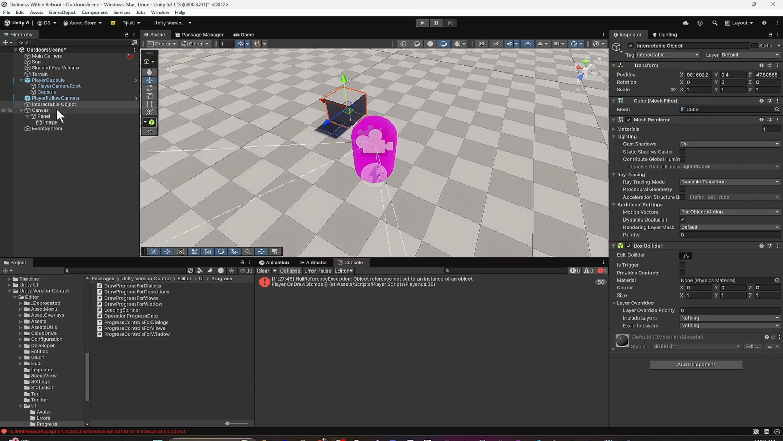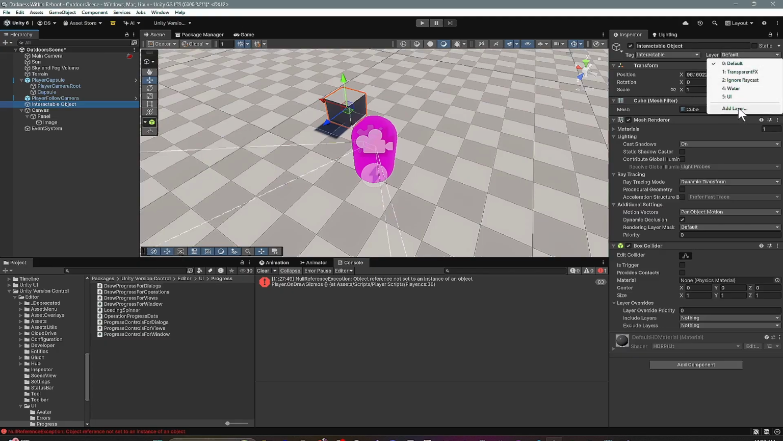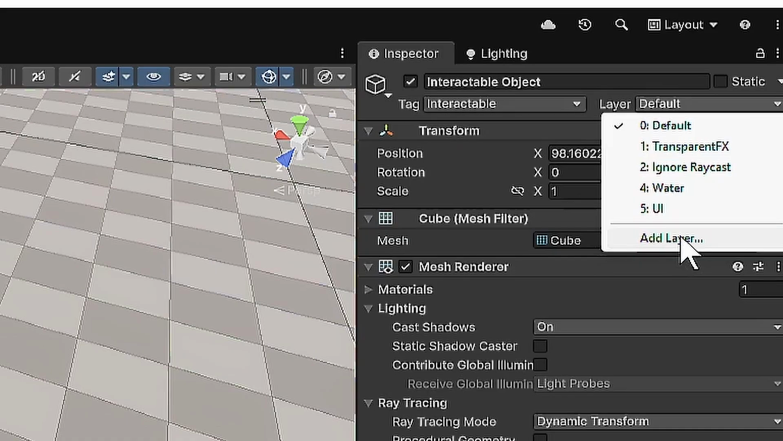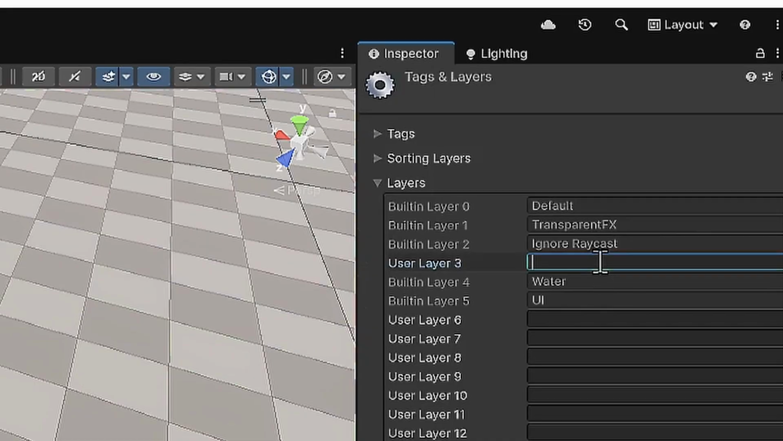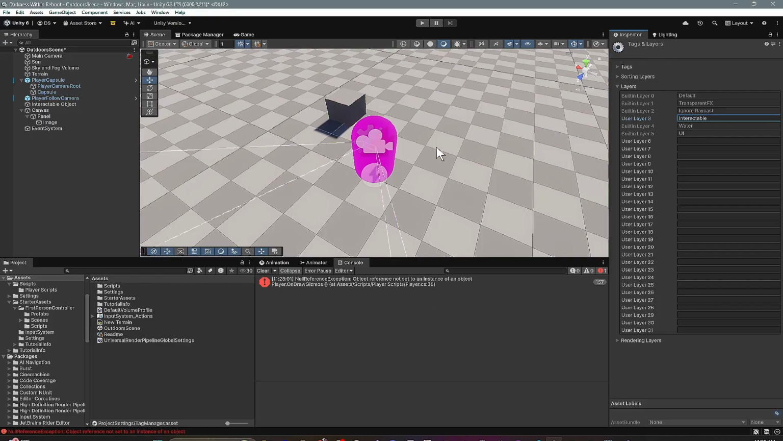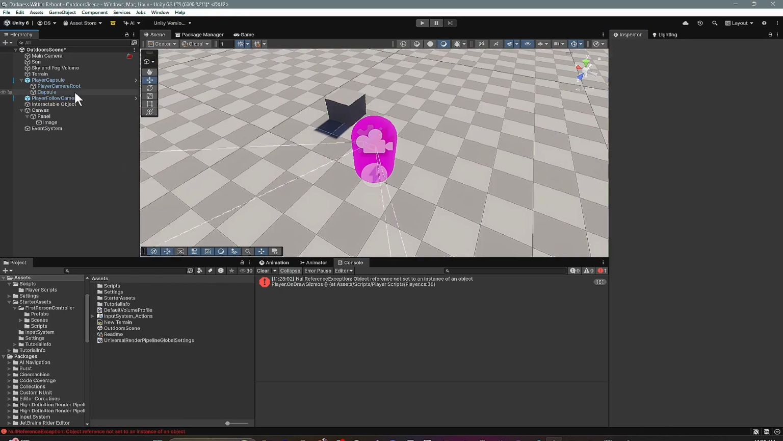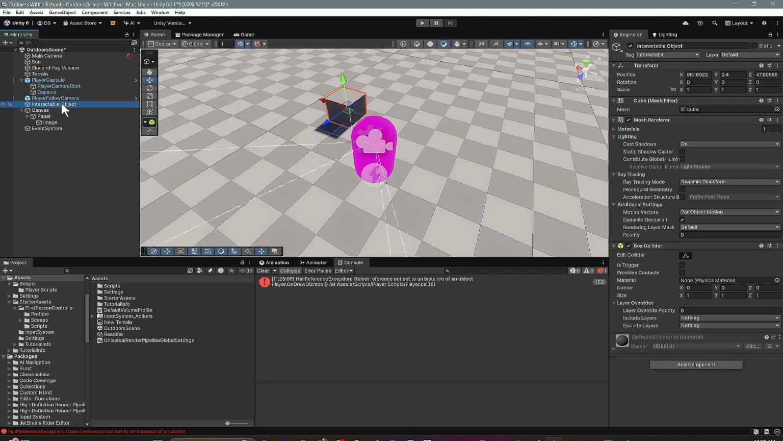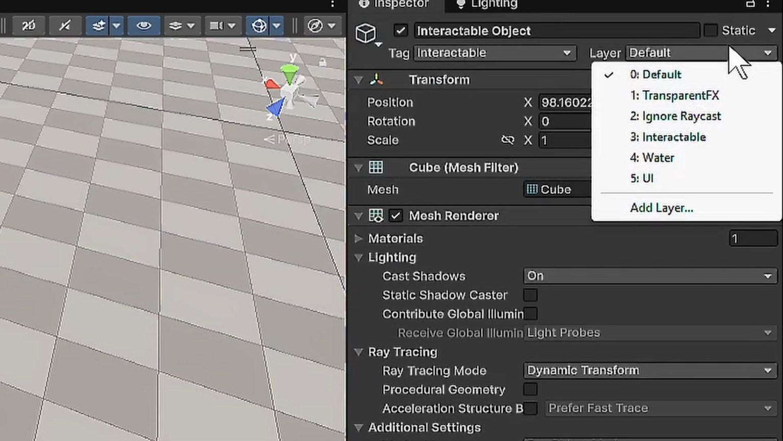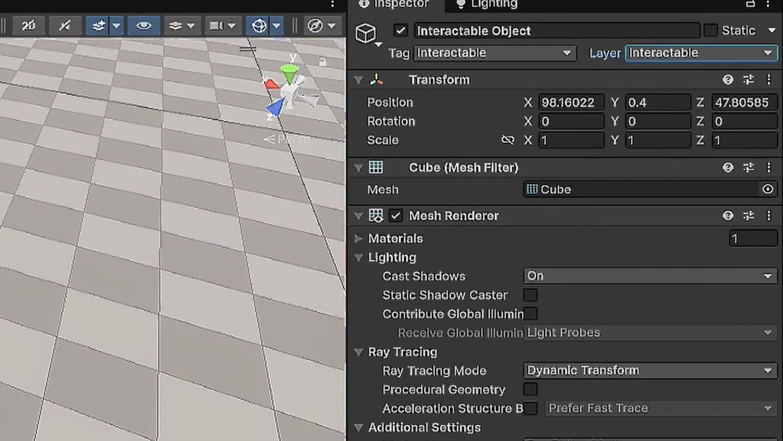To do this, we can start by selecting our interactable object in the hierarchy window. Now, in the inspector window, we can adjust the layer. We can see there currently is no interactable layer yet. We need to make it. So let's choose Add Layer. In here, we choose an empty slot and type in interactable, then press Enter. And we go back to the hierarchy window and select the interactable object again. Now we need to set this object to be on the interactable layer. This is an easy step to forget. Don't ask me how I know.